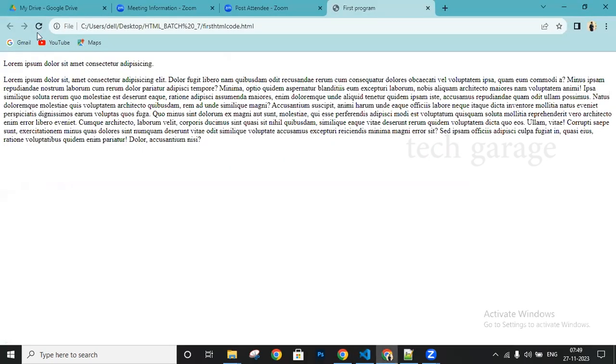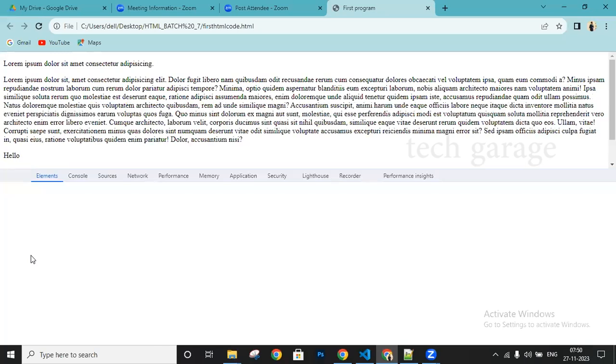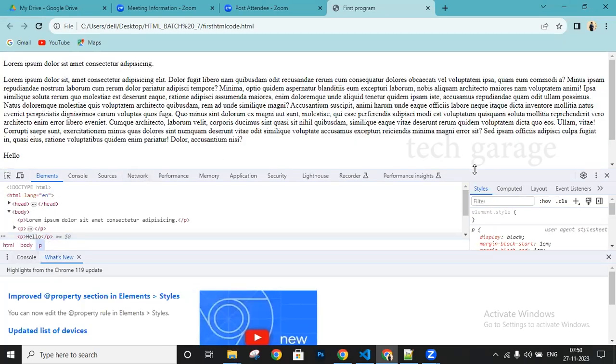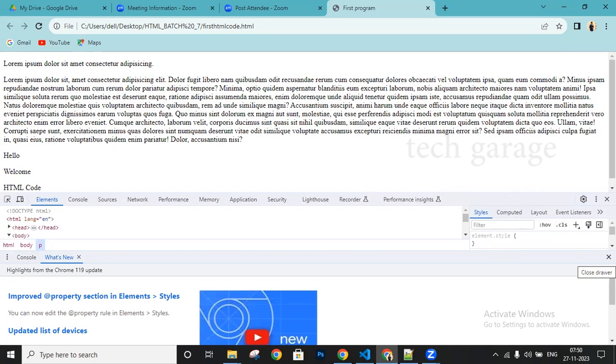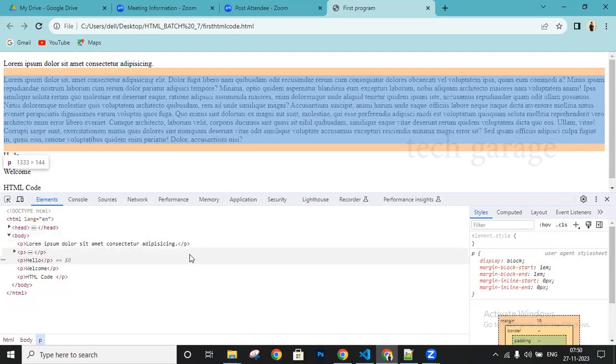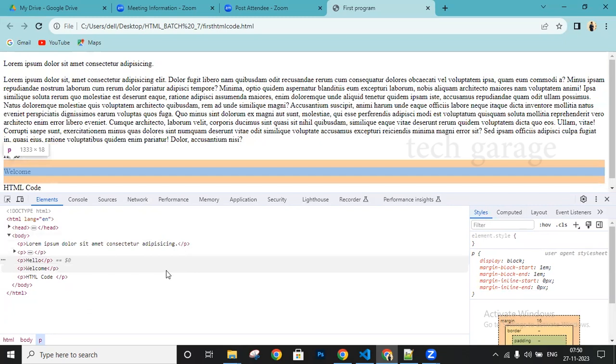Okay, let me run this one on the browser. Here we are getting these three different paragraphs because a paragraph is a block level element. It always starts from a new line. Remember this. If you want to see this, right click on this text and click on inspect. Inspect is user friendly and used by developers.